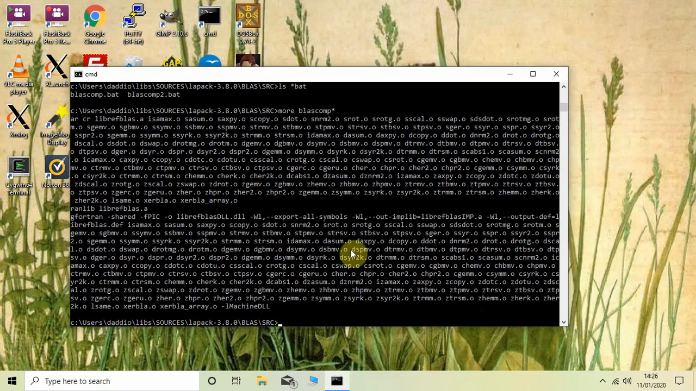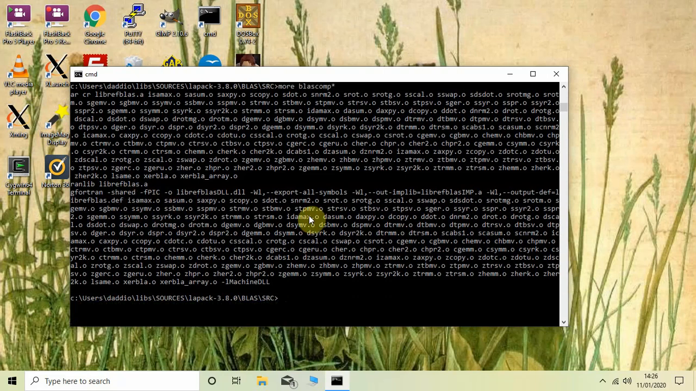So we've got librefblas, that's the compilation stage for librefblas, written into a little file called blascomp.bat, and I've adapted that to blascomp2.bat and put in the usual gfortran -shared -fPIC, and we've got librefblas.dll as well as the import library and the definition file. You might have spotted that we'd actually run this earlier, but never mind about that.